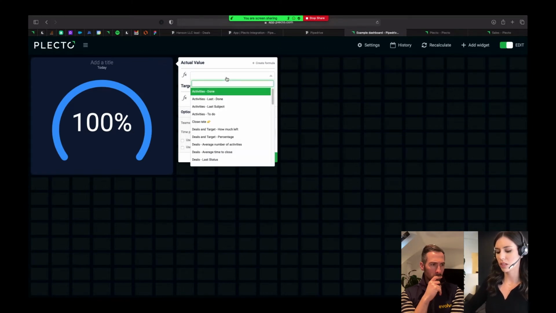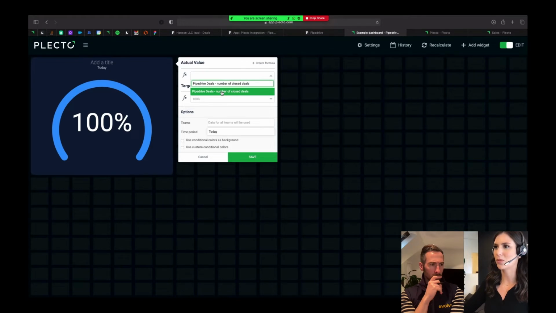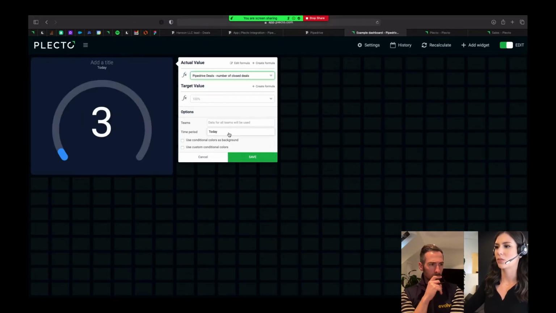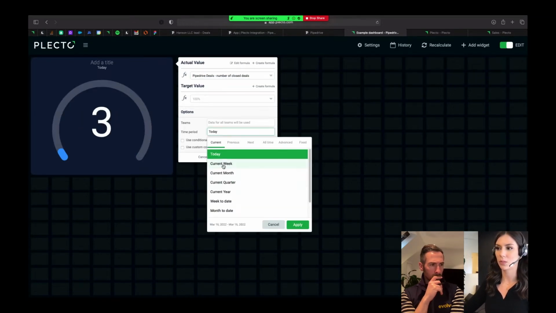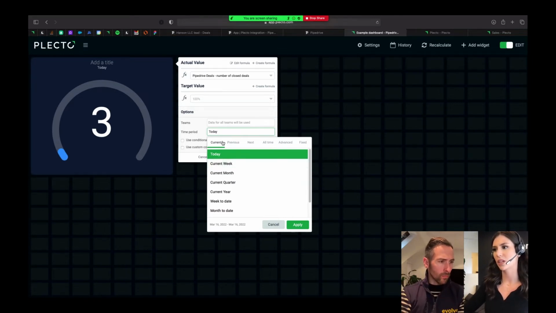And from here, I'm going to choose these formulas or KPIs that we just built. I copied the name of the one that I just built. Then, of course, I'm going to type in the time period. And that's also the flexibility that comes here, that you can create and choose a lot of different time periods and visualize the information that you actually need to see on the dashboard.